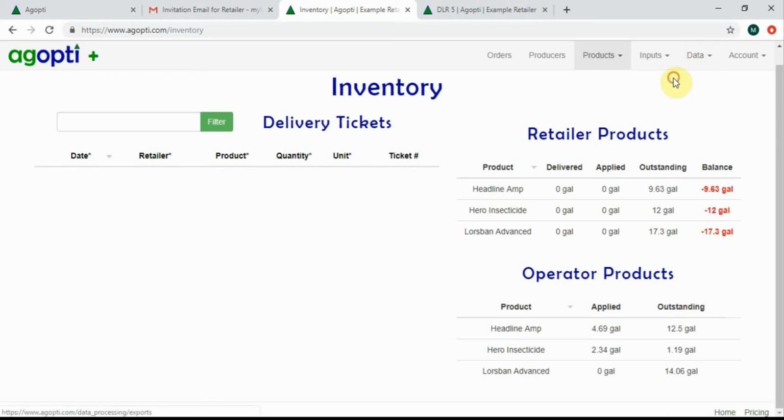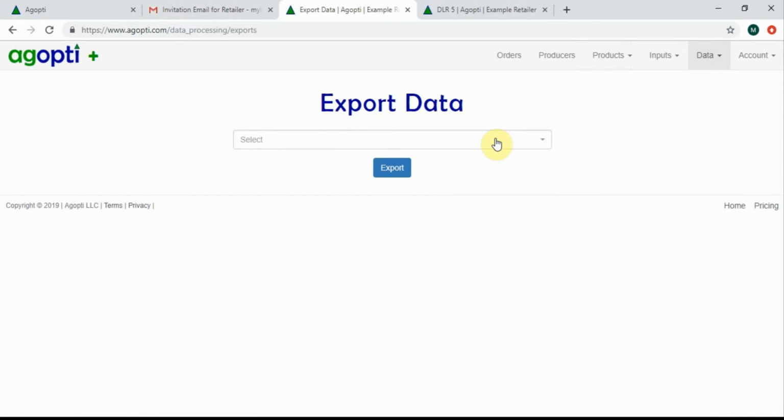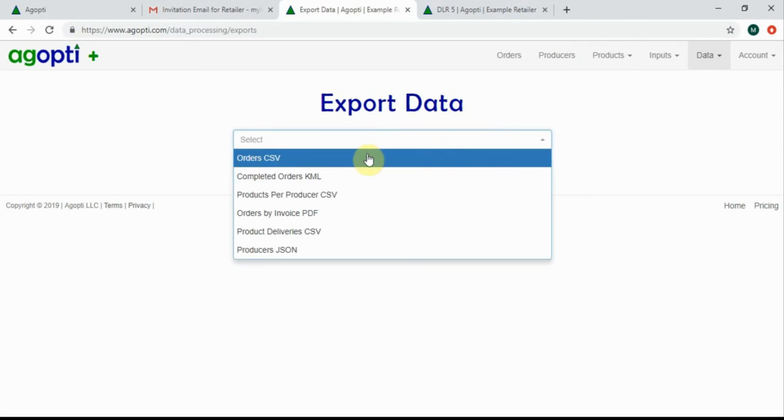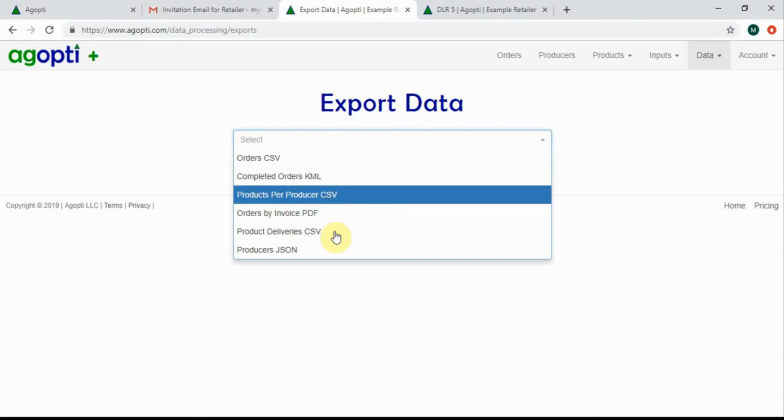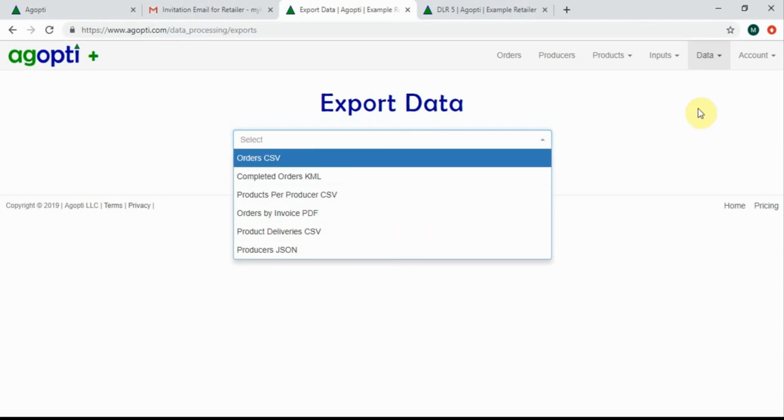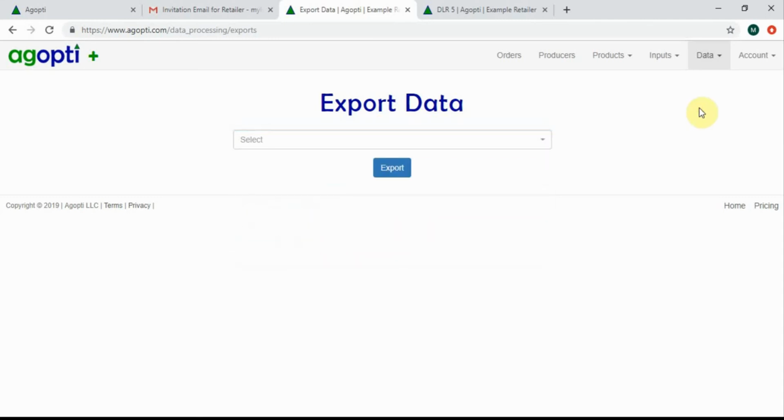You can also do some end of the year or during the year export of data. You can export all of your orders to an Excel spreadsheet that you can do any data manipulation that you want. You can get a KML, which is a Google format of all your completed orders, along with a few other reports that are instantaneous, already populated for you.